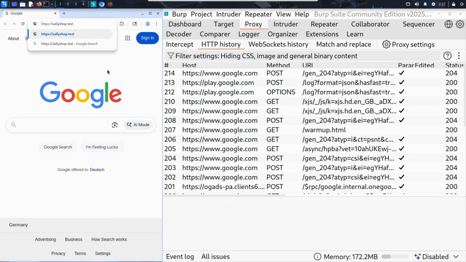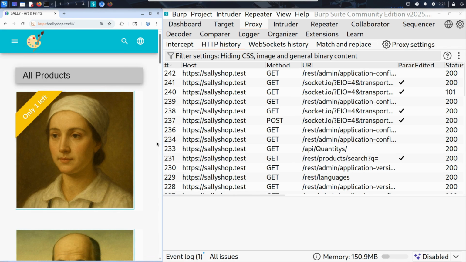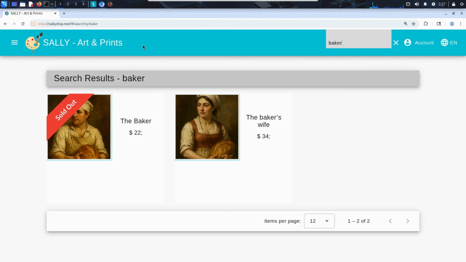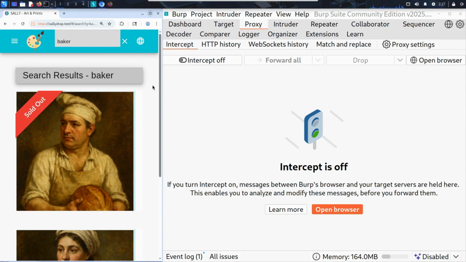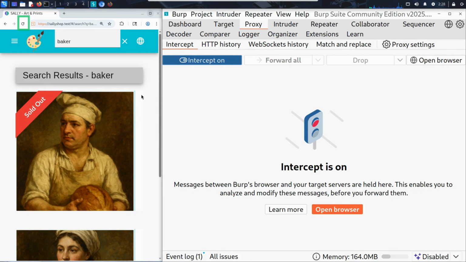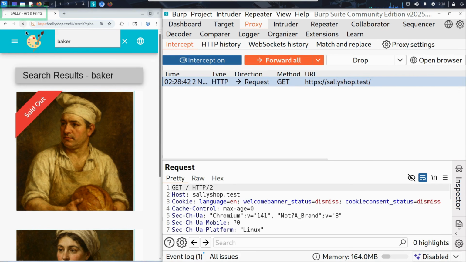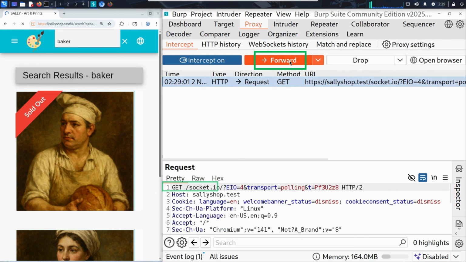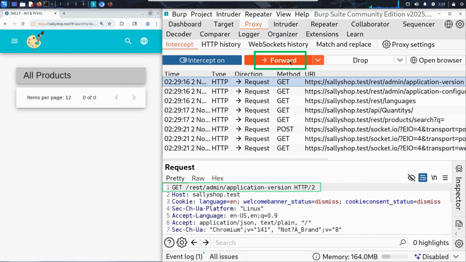From there, he visits Sally's website and searches for Baker, just like before. And as expected, the same two results appear. Now it's time to take a closer look at what's happening behind the scenes. Kim toggles Intercept to on, then reloads the page. And voila! Burp intercepts the request sent from the browser to the web server. Just like we saw in the previous video, Kim can now forward each request, one by one, until he spots the one he's interested in.